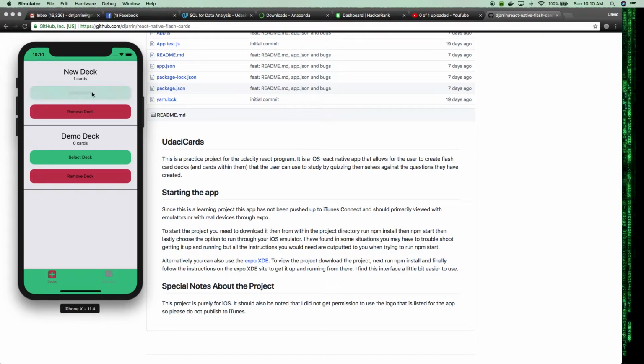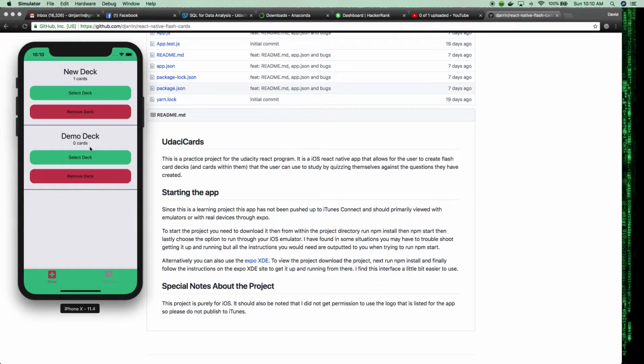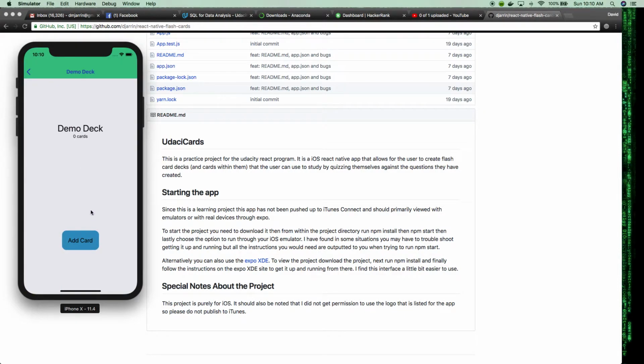If you go to select deck, you go into a new view, you can either start quiz or add card. In the demo deck, you see that we have 0 cards. We want to select that deck. We don't have the option to start the quiz because we don't have any cards there, so we'll start with adding cards. So we go into a new view, we'll do the question.